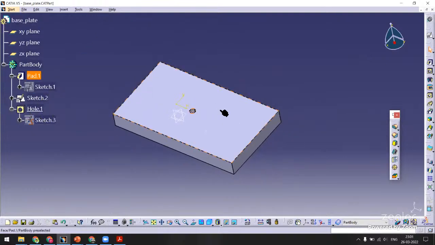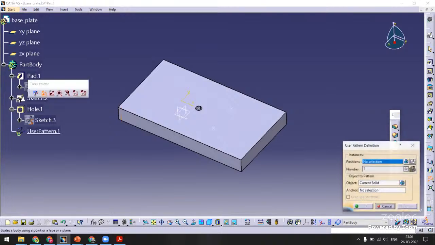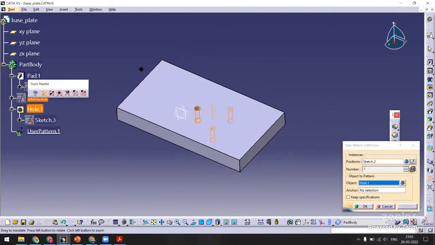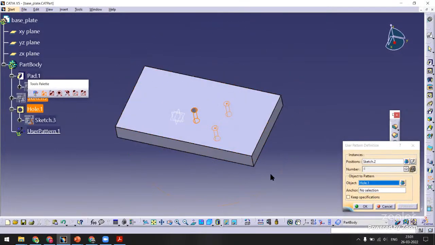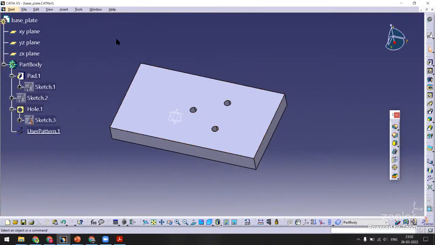Now I need to repeat the same hole in the other 2 positions. So I'm going to use the user pattern command, and then positions. Positions are nothing but the points I have created. And then the object is the hole. So now you can see the same hole gets repeated on all the points. So now we have the 3 holes.